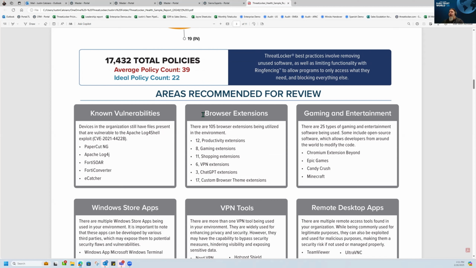Browser extensions. I just had a training on this not too long ago. If you start going through, whether it be Chrome or Edge, and you start looking at some of these browser extensions that are on there, some of them even have keyloggers built into them.